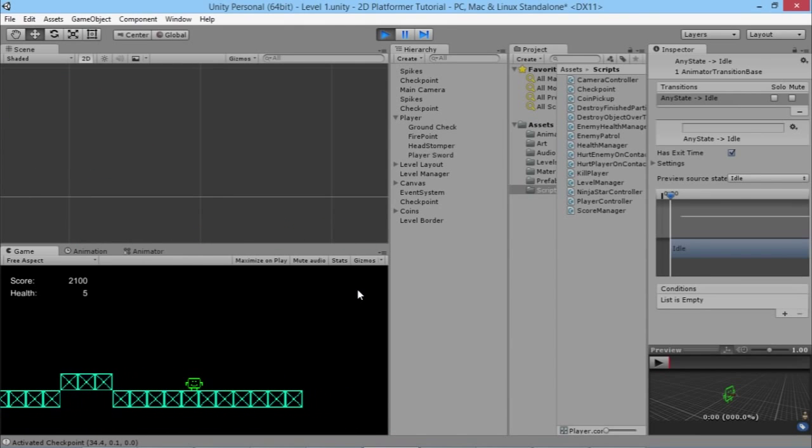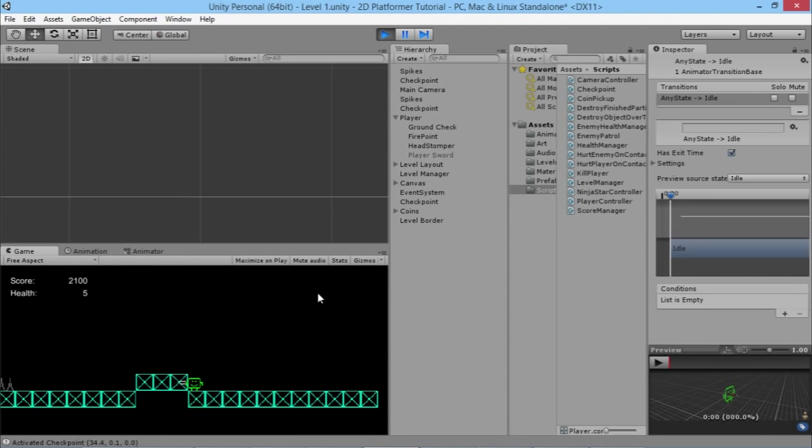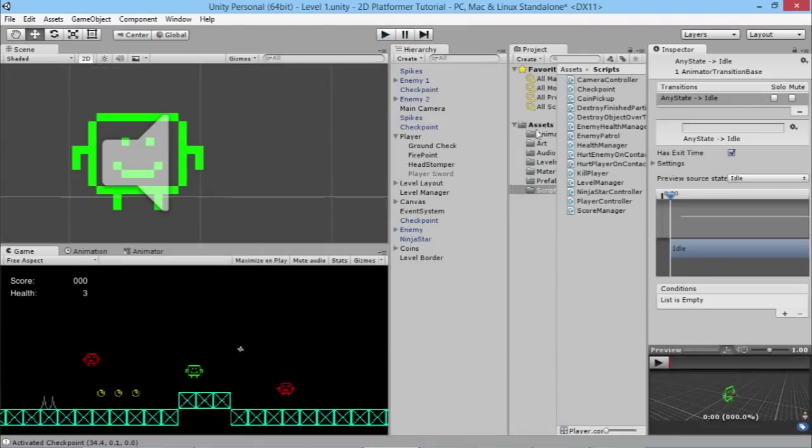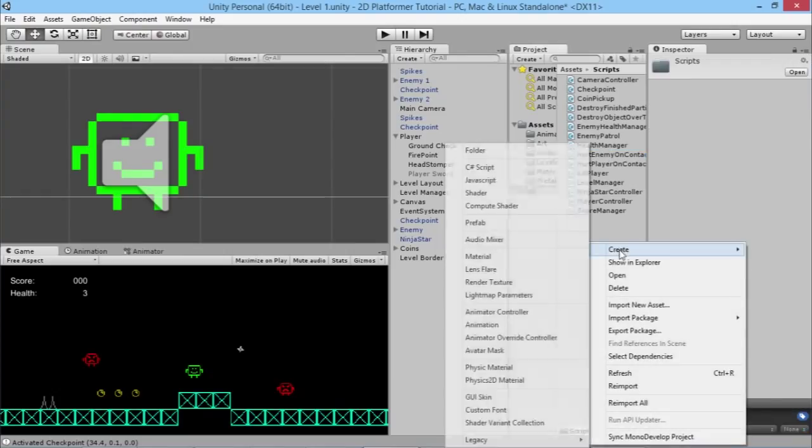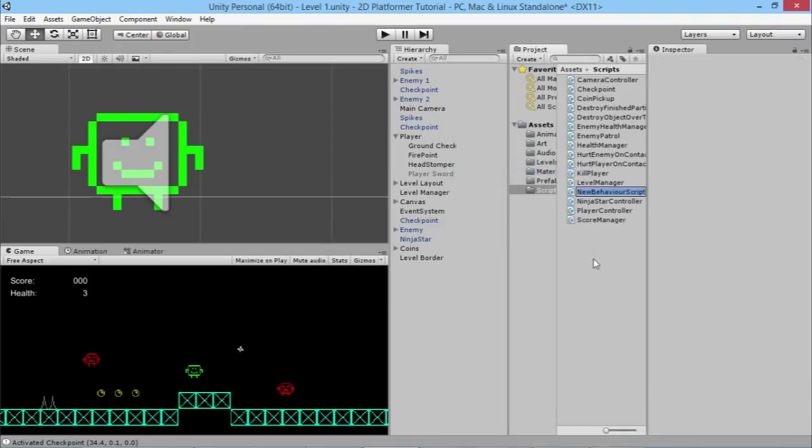So we had a couple of people asking how you could, for example, destroy blocks. As it stands here, we can attack into those blocks, but nothing happens. A very simple way to do it would be to copy our hurt enemy script and make a few little changes. So we'll make a little script here, and we'll call this DestroyBlockOnContact.